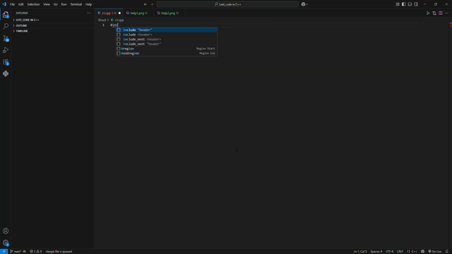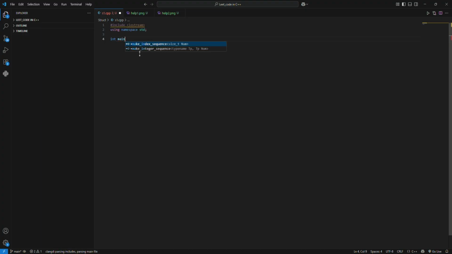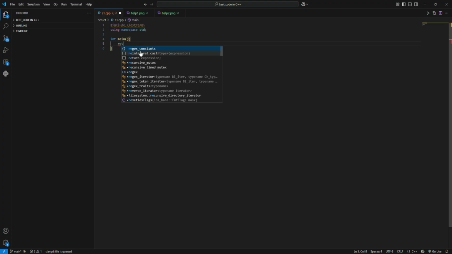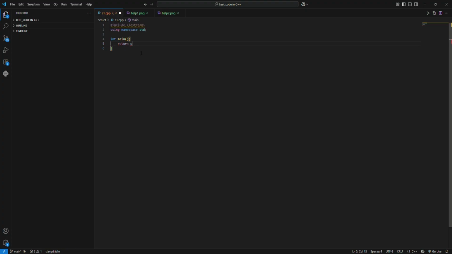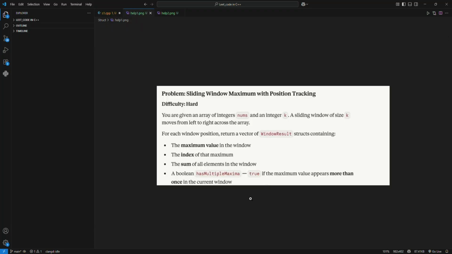So, include iostream, using namespace std. I always like to include this. I know most of the developers don't do it, but I like to keep it this way. int main, return 0.